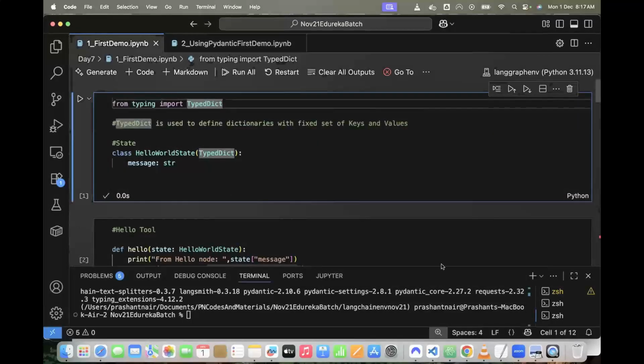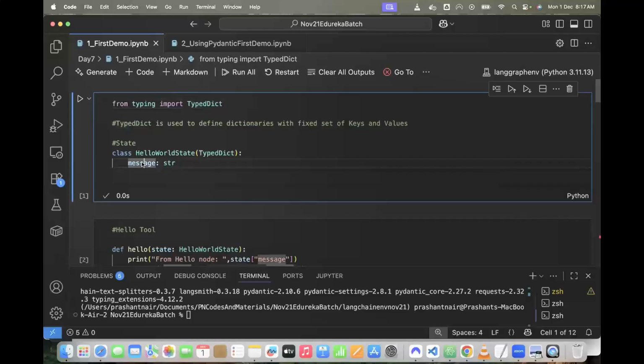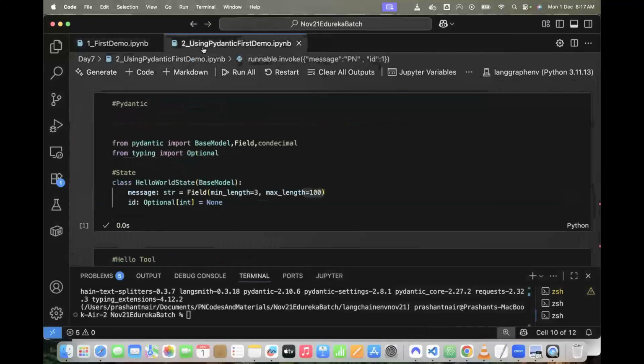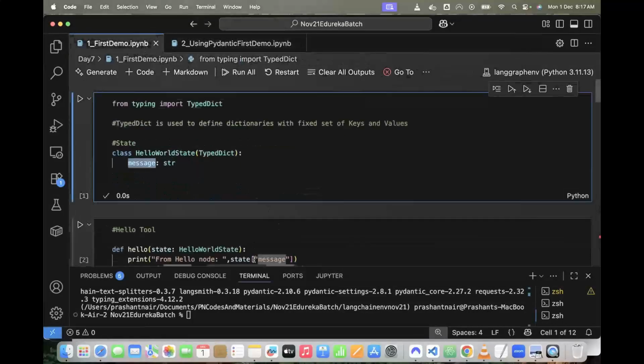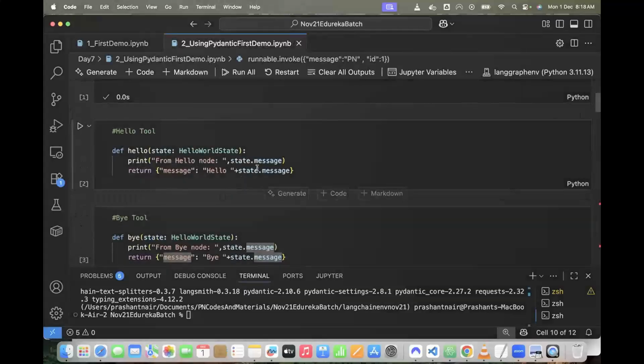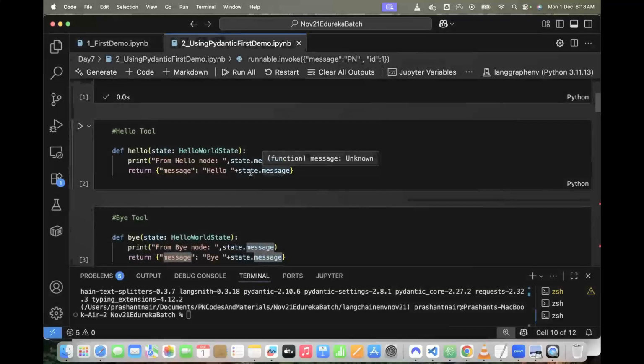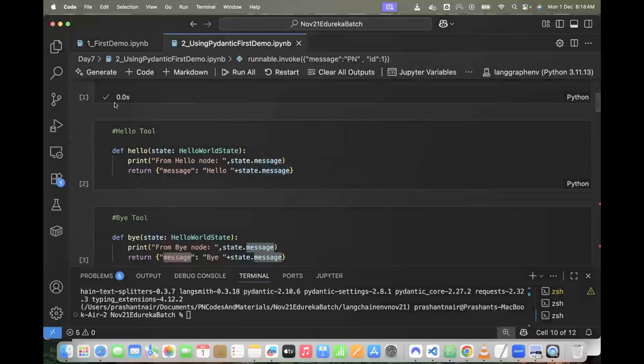What is state.message here? I'm calling this message variable. So in Pydantic, remember here it was square bracket because it's a dictionary object. Yuvraju, here in Pydantic, you call variable using dot. So object name dot variable name, like that.